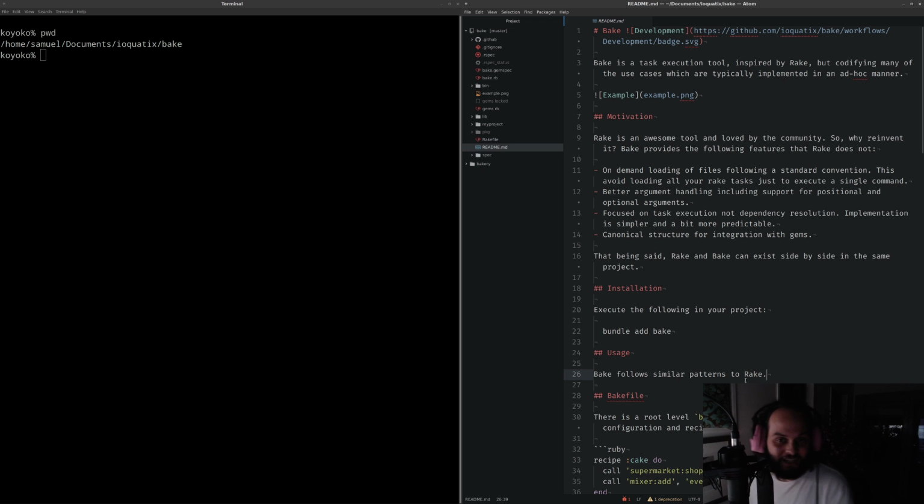So after finding some frustrations with Rake, for example, you end up loading all of your code essentially to execute just one task. Argument handling with Rake is tricky at best, and I guess Rake is more focused on dependency resolution by executing tasks, whereas Bake is more just focused on task execution. So they can work side by side. You can use Rake and Bake in the same project, and they're both good. I'm going to give a quick demo of Bake and how you might like to use it.